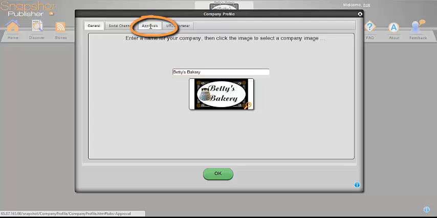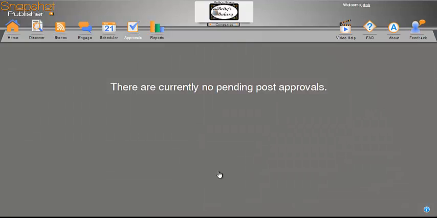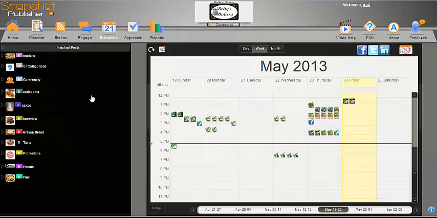We'll click on the Approvals tab. We'll enter the email address of the approver and check here to require approval. We hit OK. Now all the posts that we schedule will require approval. So let's go into the scheduler and we can set up a couple posts.